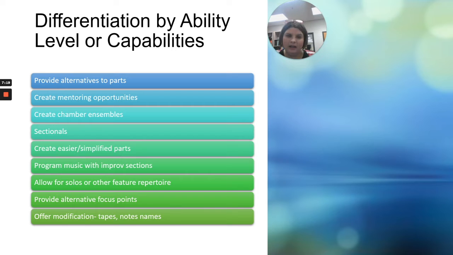So meaning, okay, let's say that this particular passage in music is a bunch of eighth notes. So maybe they just play the first of every measure. They just play beat one, next measure beat one, or maybe they play the first of each set of two, or maybe it's a bunch of repeated sixteenths and they can't play it, so maybe they just play one, one, one, so they just play the downbeat. Different options like that, modifying parts for them or simplifying things to help students. That's a great way to differentiate for ability level.